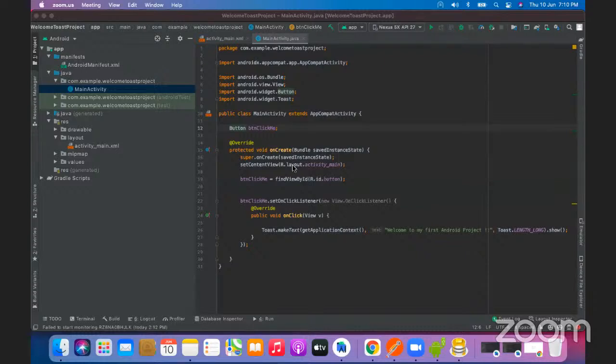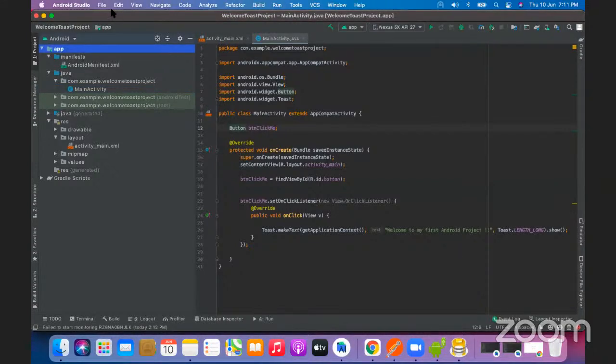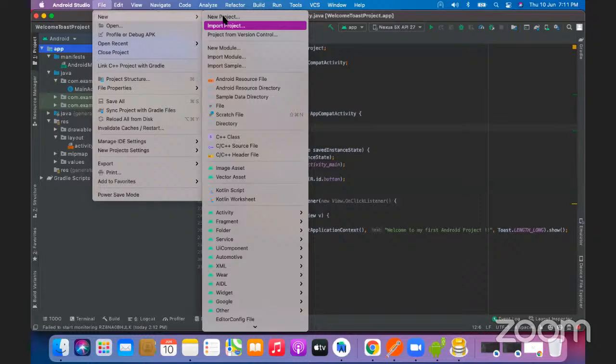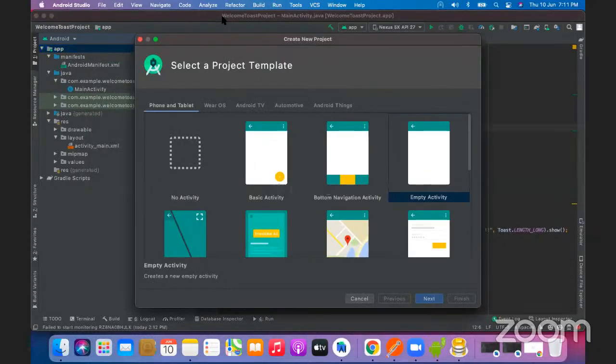Now the thing is, you have to click on your Android Studio project. You have to click on File, New Project, and over here again you have to select something, right? What exactly you have to select? You have to select Empty Activity, right? After clicking on Empty Activity, you will just click on the Next button.